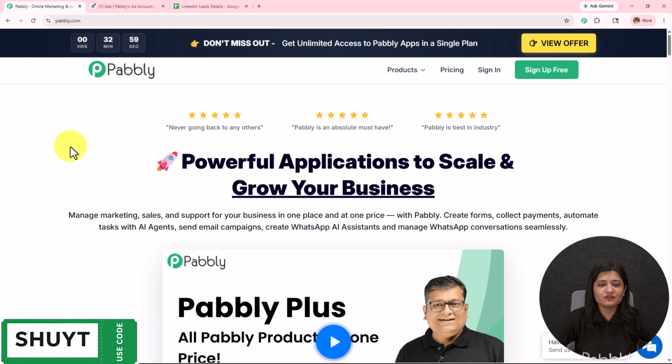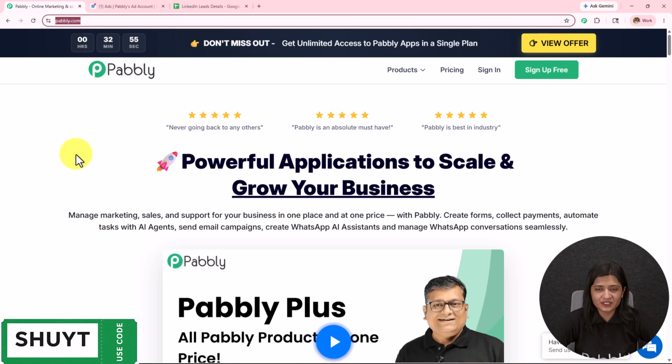This is the landing page of Pabbly and you can visit this simply by typing pabbly.com in your browser. After browsing the website, we need to sign into our Pabbly account. On the top right corner, we can see two options, sign in and sign up for free. If you are an existing user, click on sign in, and if you are a new user, click on sign up for free.